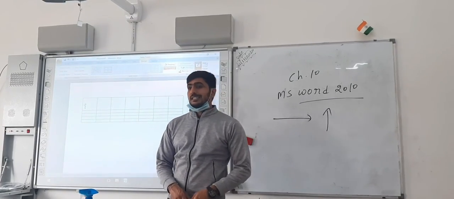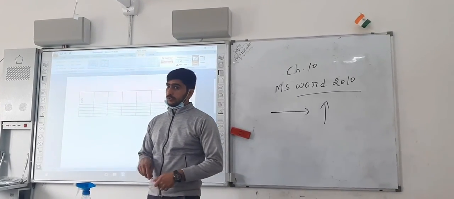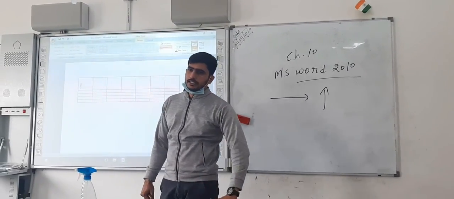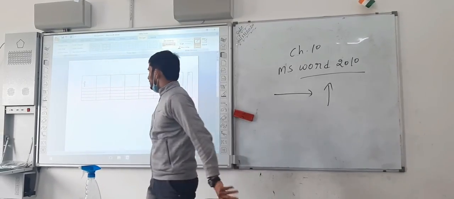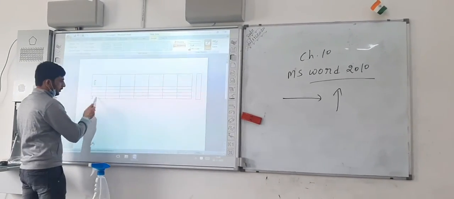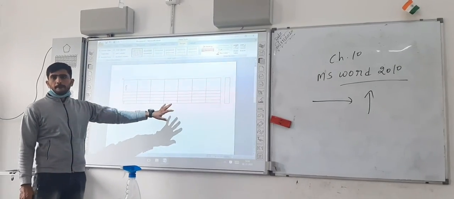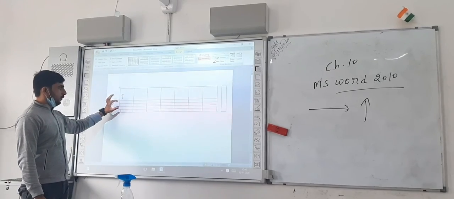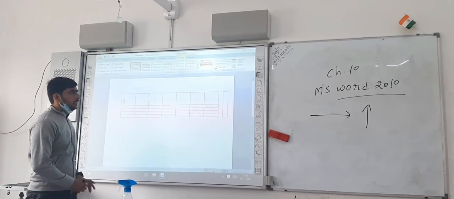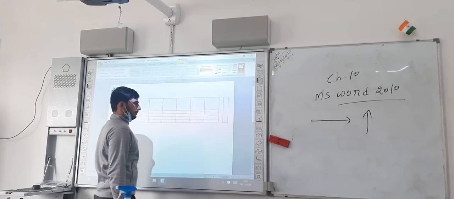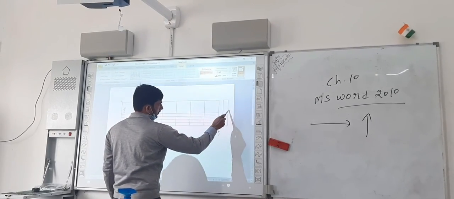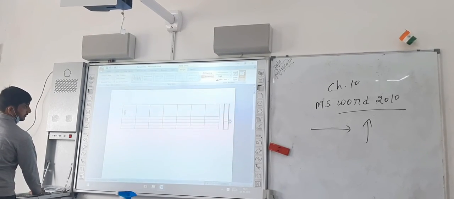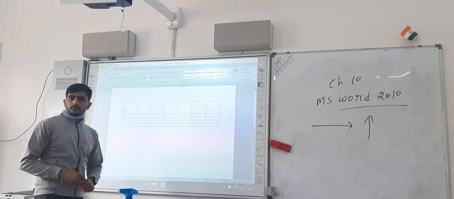The next topic is deleting a cell. First we have learned how to insert; next, suppose there is no need for this row. I don't need this type of row, I need only these four. What should I do then? Here is the option, you can erase it. You can just drag that one, okay.